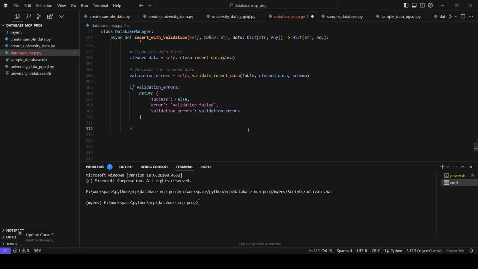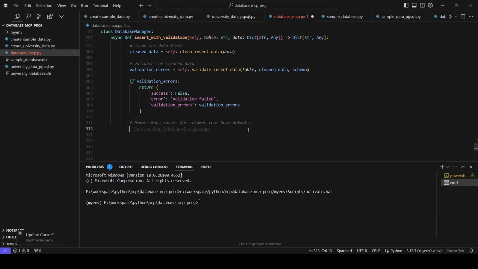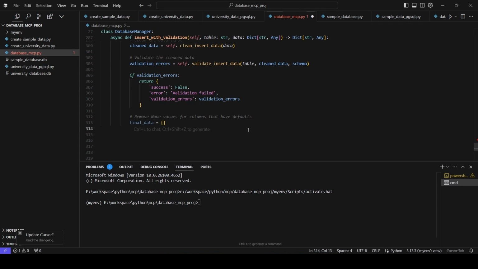We will write a comment saying remove null values for columns that have defaults. So we will write final data. This should be an empty dictionary. So this creates an empty dictionary called final data that will store the final clean data ready for insertion.